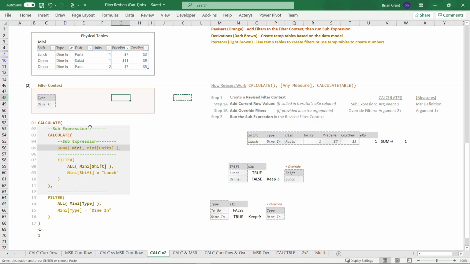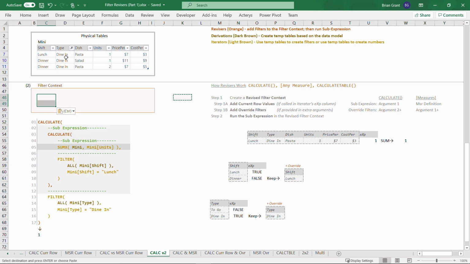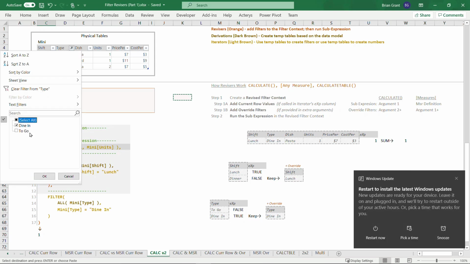Okay. And then this Calculate's going to clean up after itself and remove that filter it added for type equals dine-in. So I already have that selected. Control-V to paste. And we can go ahead and look at all the rows.